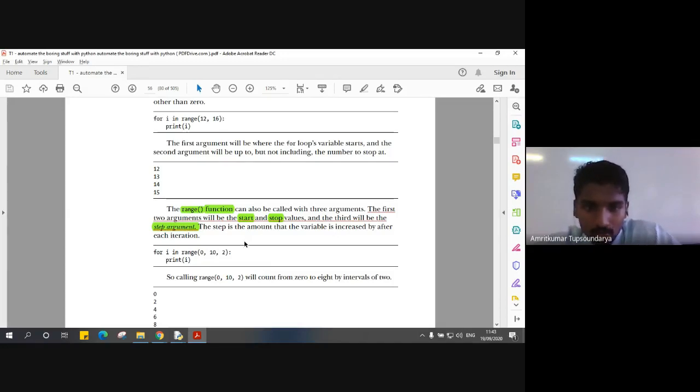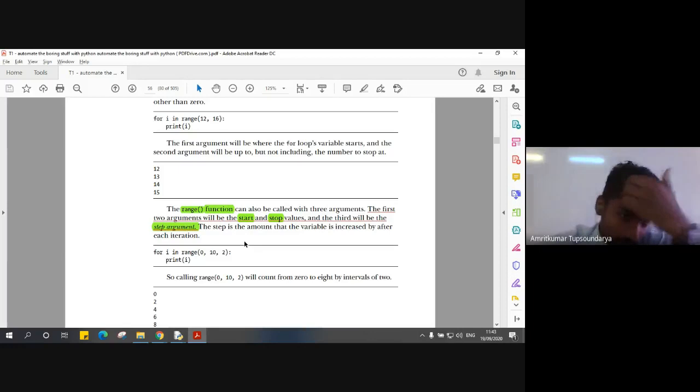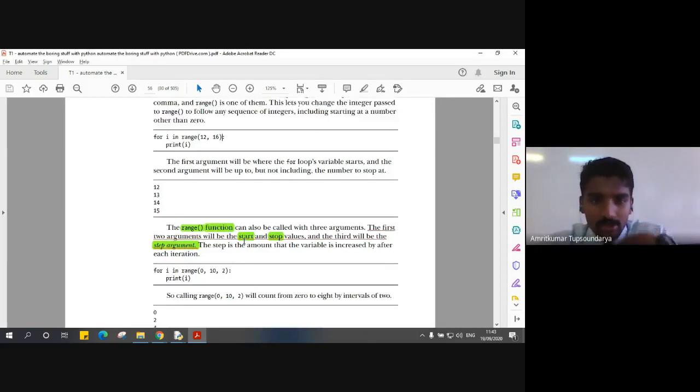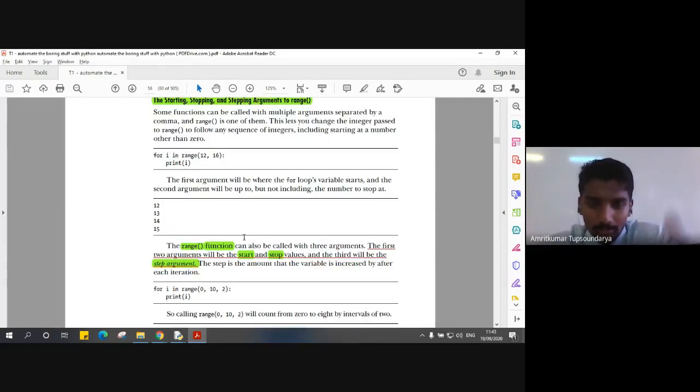When we have only 1 value or 1 parameter passed to the range function, by default it is the upper limit that we are giving. When we are passing 2 values to the range function, the first argument is the start point and the second argument is the stop point, or a start value and a stop value.